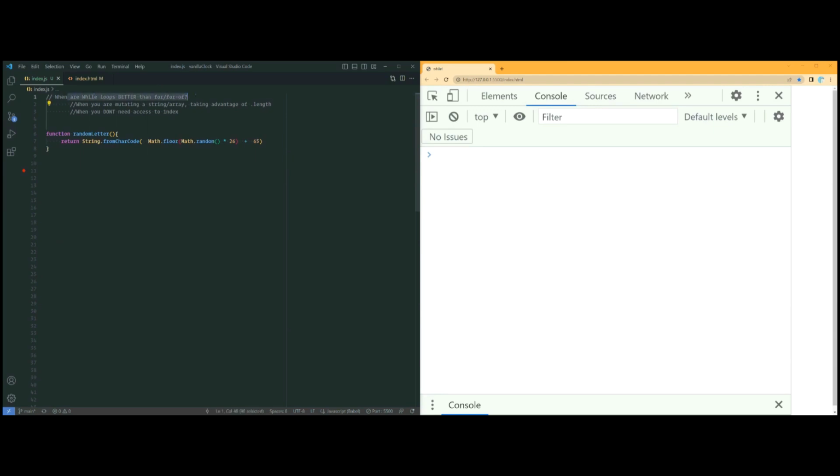When are while loops better than for loops? When you're mutating strings or arrays, because you can take advantage of .length, and when you don't need the index. So this generates a random letter. It's a pretty cool function. If I want to generate, let's say, a random string of length 100, I can do something like this.